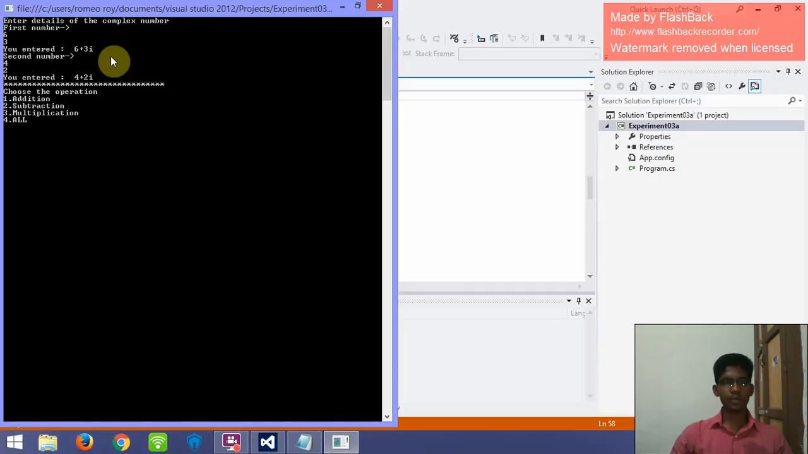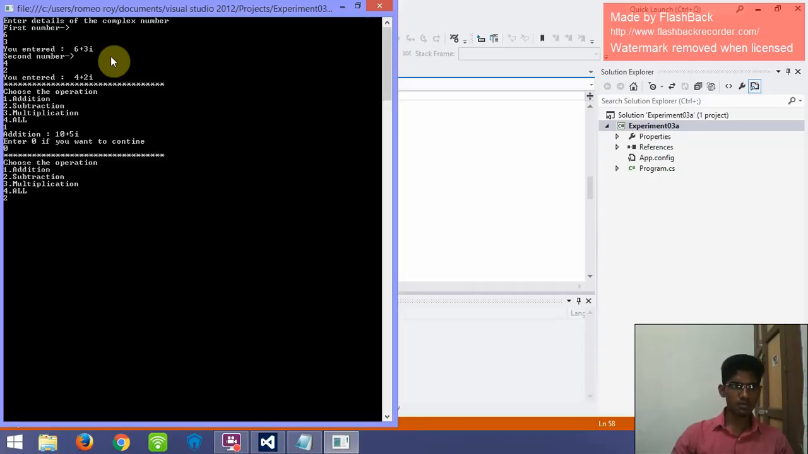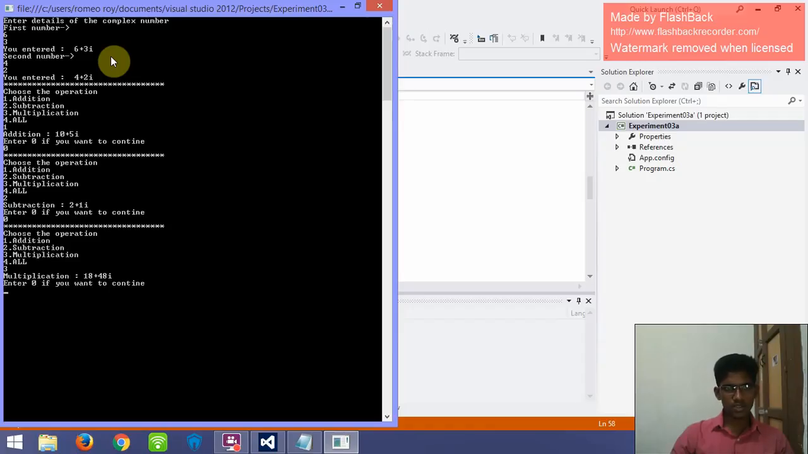Now I got the menu, and here I choose the operation. First one is addition. I am going for addition, and this is the answer: 6 plus 4 is 10, and 3 plus 2 is 5i. So the answer is correct. Enter 0 if you want to continue. I press 0, then I am going for the second, subtraction: 2 plus i. Answer is correct. Then again 0. Then the third one, multiplication: 18 plus 48i. Answer is correct. Enter 0 if you want to continue. I am going for 0.